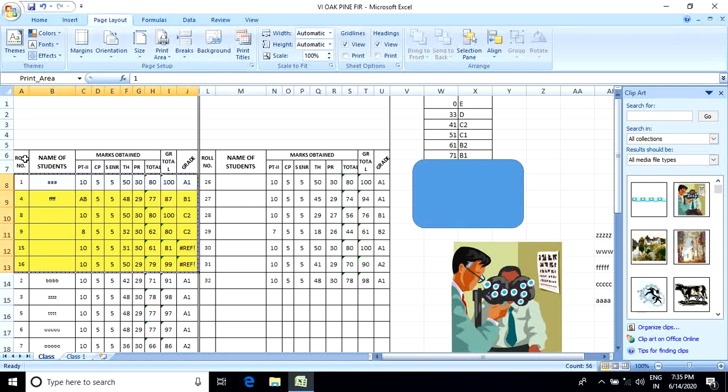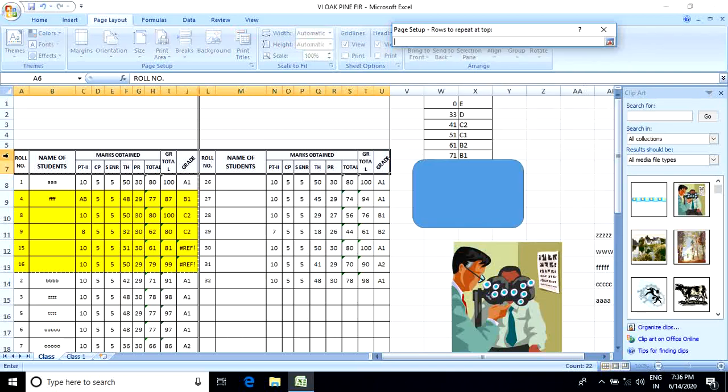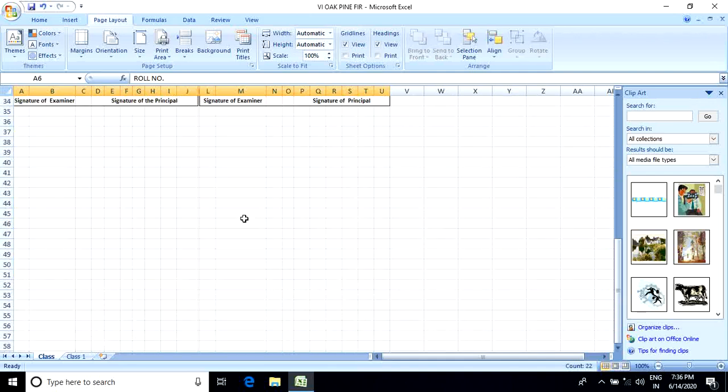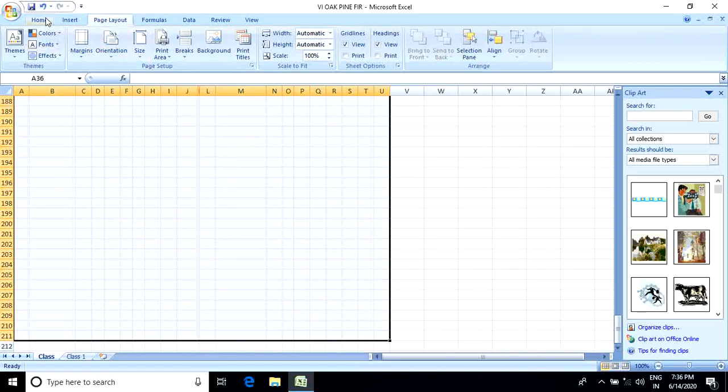And print titles. Suppose you want to add this portion as a title on every page which you want to print. Go to the print titles option and select the rows to repeat at top option and just select this portion. Okay, and press the OK button. So every page you want to print, then you will see this first option.